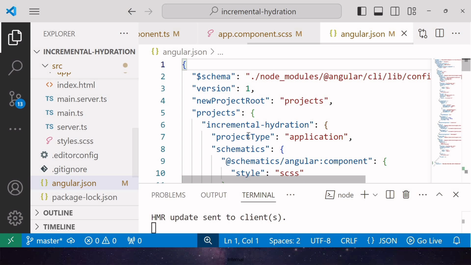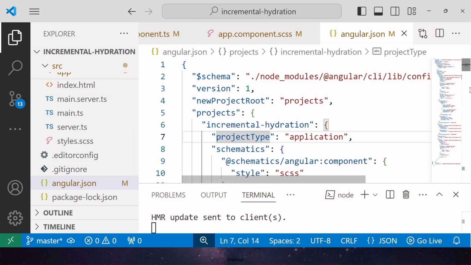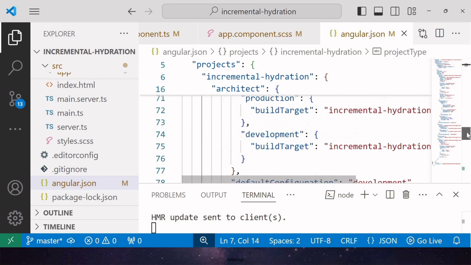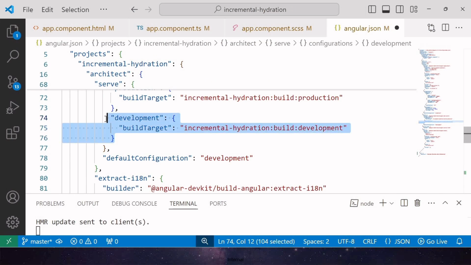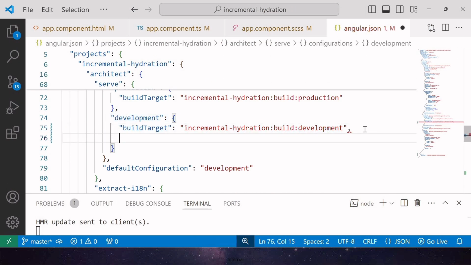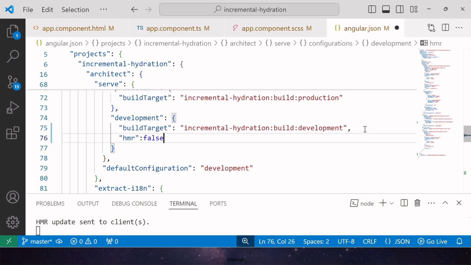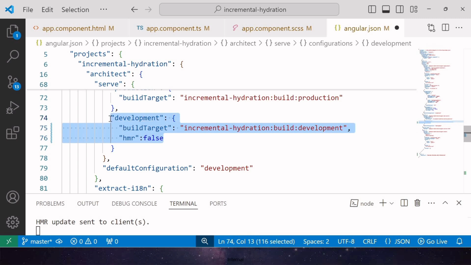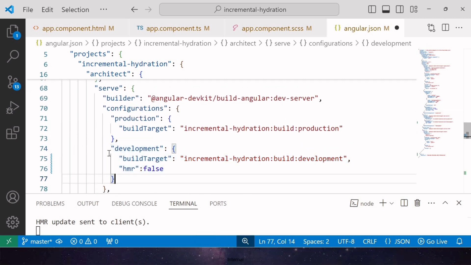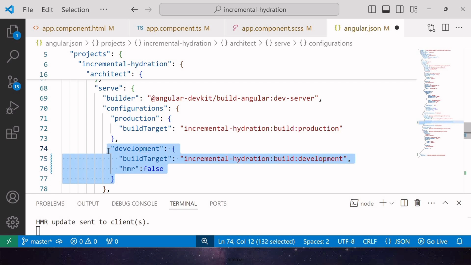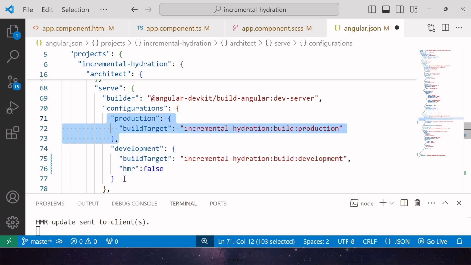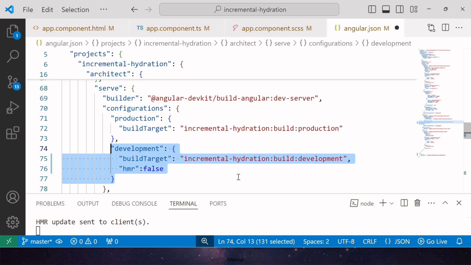First option is to add hmr false to the angular.json file, and we have to write this configuration inside the development server and below the build target section. So here we can disable HMR with value false. So this is the first option to disable HMR. And we need to remember, this HMR is only for development and testing, not for the final production version. So only adjust the HMR setting when working on the development server.